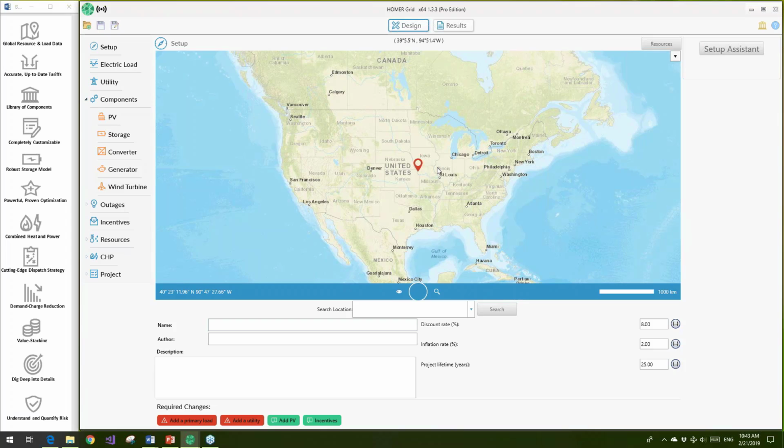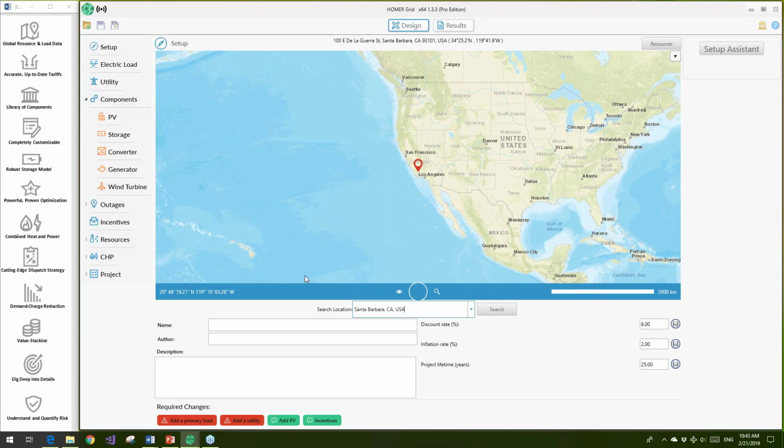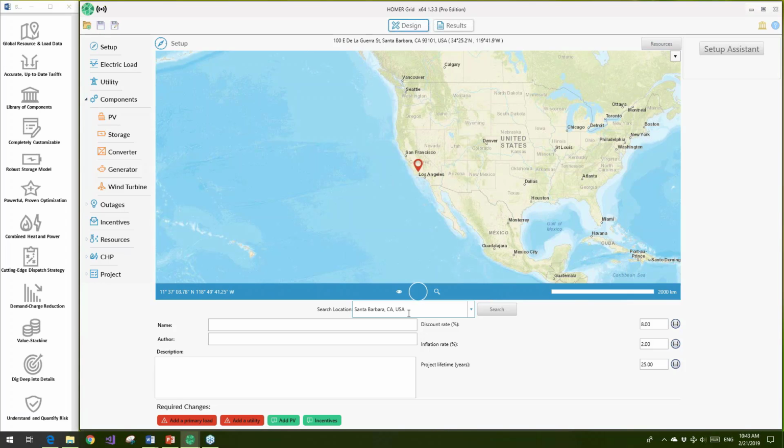So this is the setup page where you will define your location. And you can either choose by the map or type into the search bar. So we'll do a California example in Santa Barbara. And the point of defining your location is really to quickly be able to pull the resource data. So we have a couple of databases for resources, which you can download. Great.